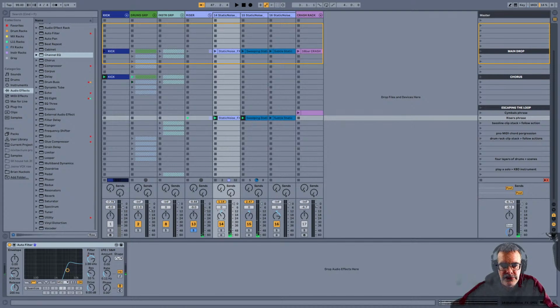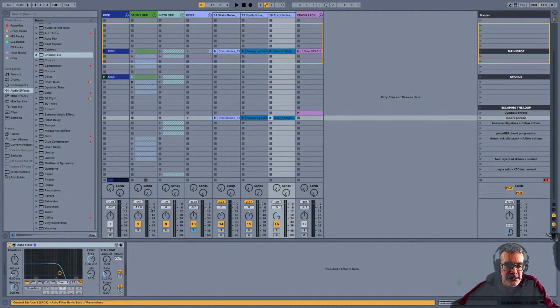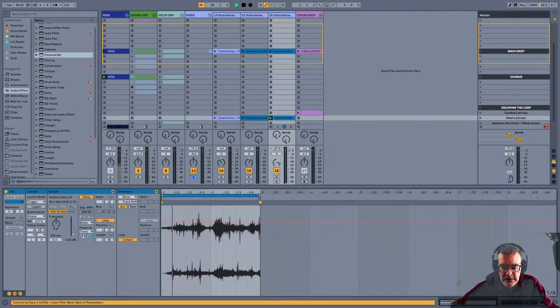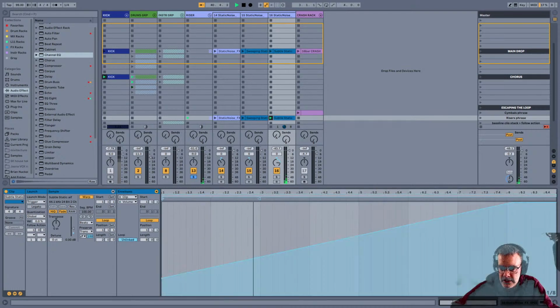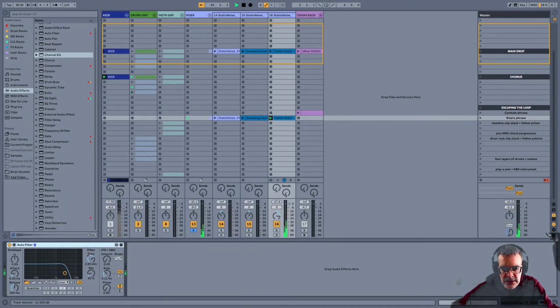Okay, and then the third layer, we might only need 2, honestly. That's a 2-bar clip volume running, and auto filter frequency happening again. This time, let's do a notch filter.